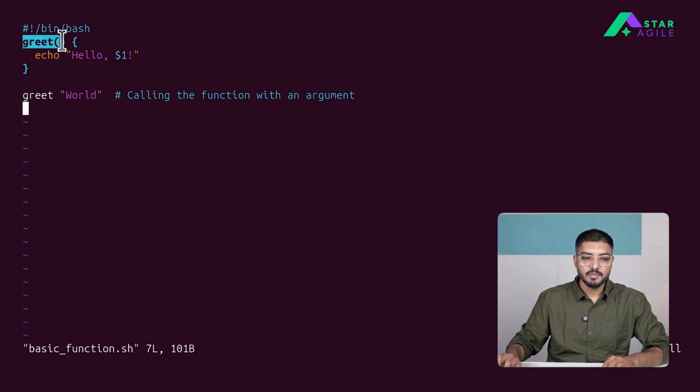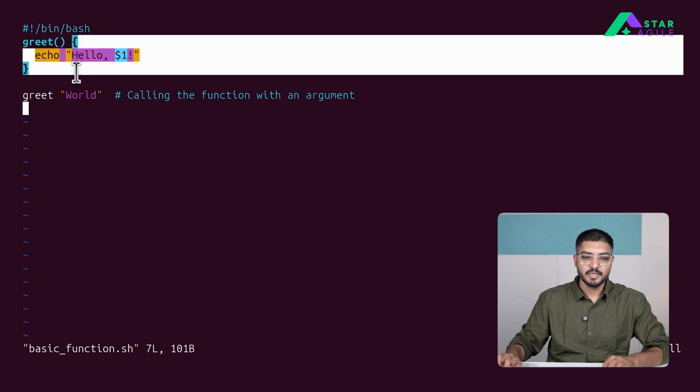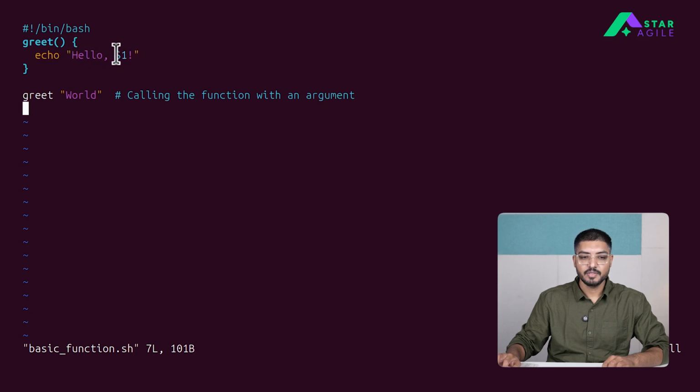The function name is greet. This is how you define a function in shell scripting. There's a function called greet. Now what this greet does is it just prints hello, and then whatever argument you are passing while executing this script. This $1 is the first argument.